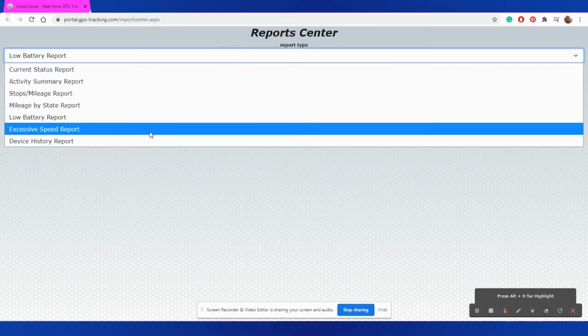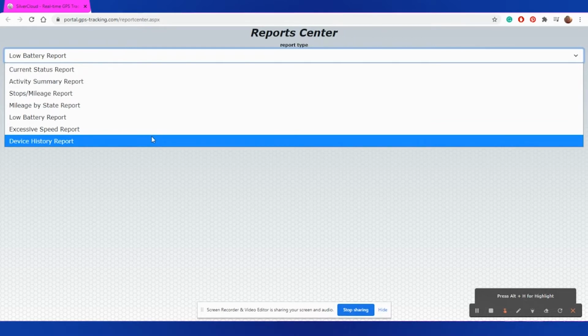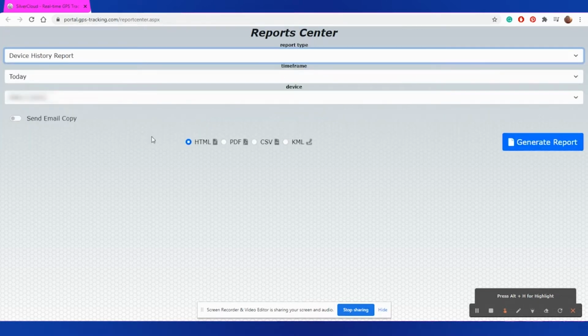Next is excessive speed report. This will allow you to pick a specific speed parameter to view any time your device has registered above a specific speed. And last is device history. This will allow you to pick a specific time frame and see the itemized report of each of the individual refresh locations for your device.